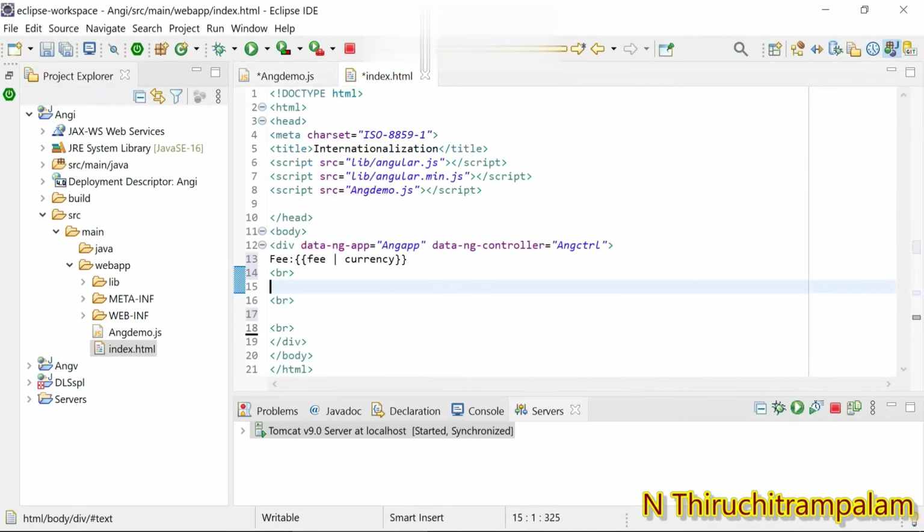Here what I do, I just give the label date. Then within 2 curly braces, I give the variable date, and then the pipe symbol. Here I give the keyword date.